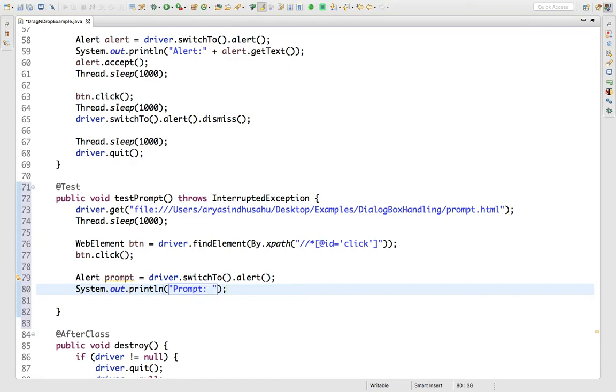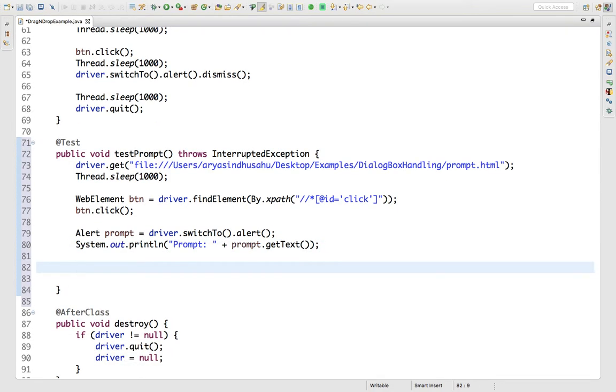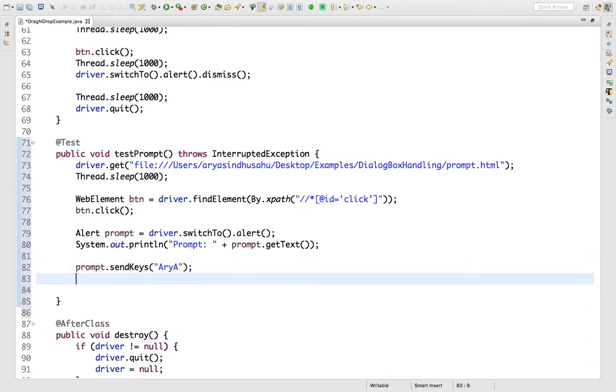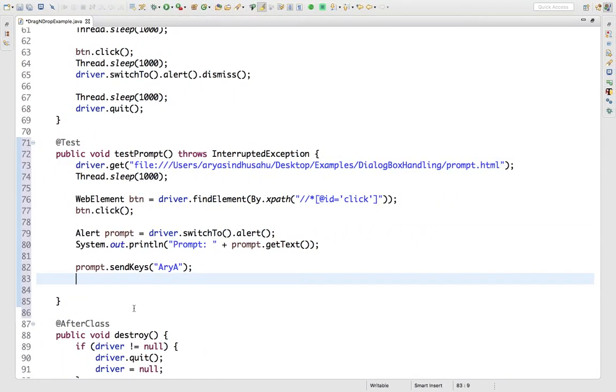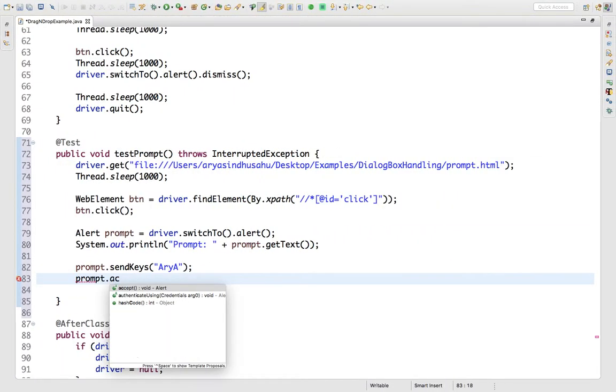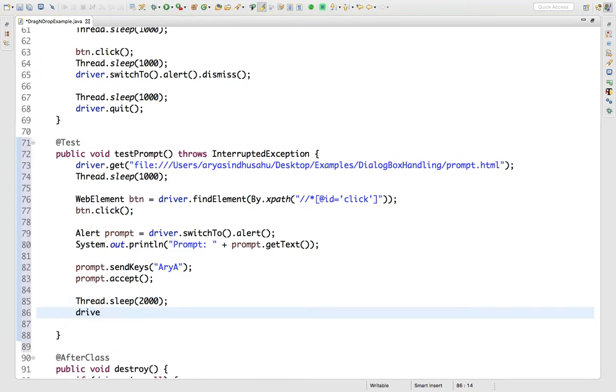Prompt, and the value, that is prompt.getText. I want to write some value into that prompt, so prompt.sendKeys, and what I want to do. This is some string which I have entered, and then I can accept, or basically I can reject or dismiss the prompt using the same method, that is called accept or dismiss. So let's do prompt.accept. I can wait for a second. Let's wait for 2 seconds, then quit the driver.